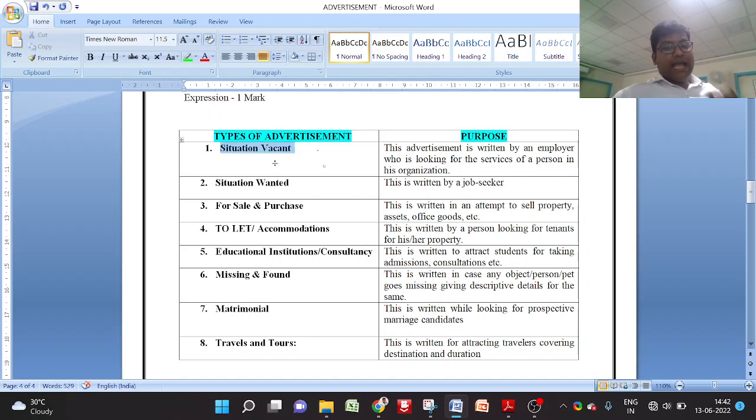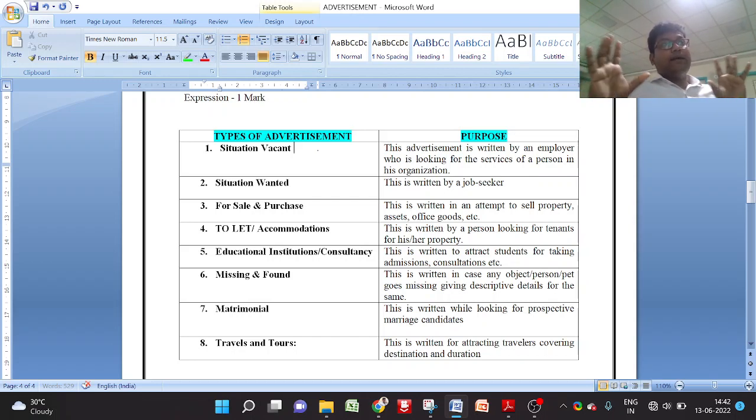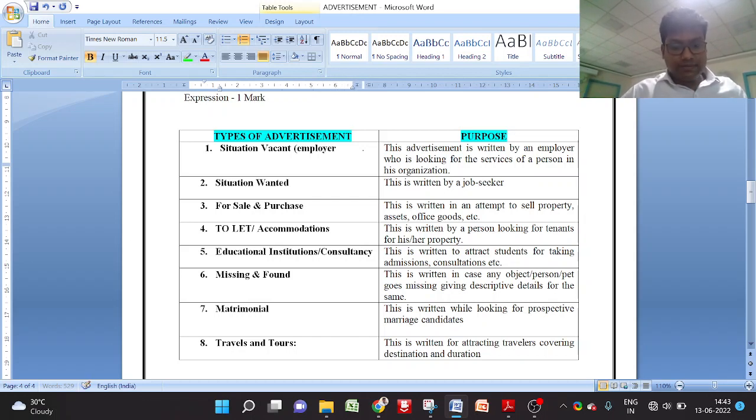But for situation vacant, I must mention one thing. Whenever it's a situation vacant, it means an employer of a company is seeking appointments for employees. So I must write here for your convenience: situation vacant means employer needs employee. And situation wanted means employee in search of a job.